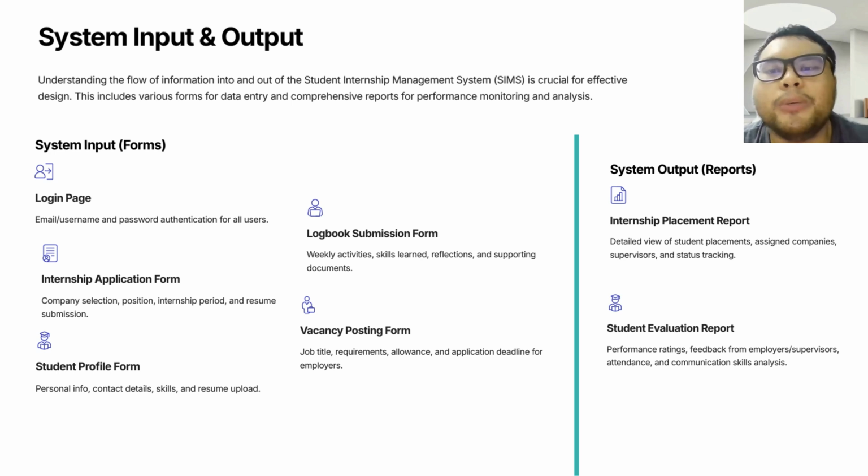And for the next section, which is the system output, specifically the reports, we have two. The first one is the internship placement report, which has a detailed view of student placements, assigned companies, supervisors, and also status tracking. And the second one is the student evaluation report, with performance rating, feedback from employers or supervisors, attendance, and also communication skills analysis. That's all.